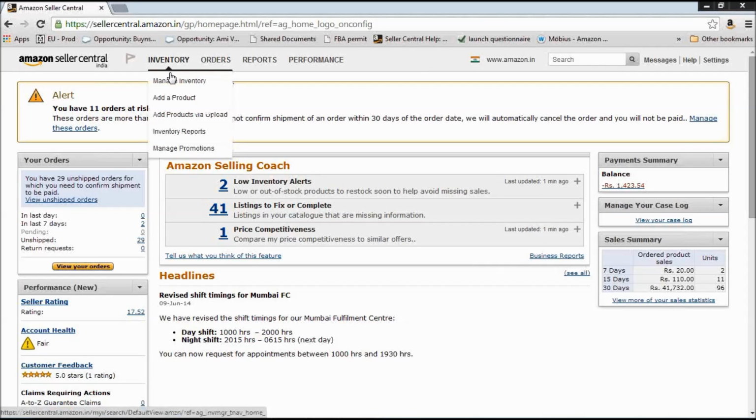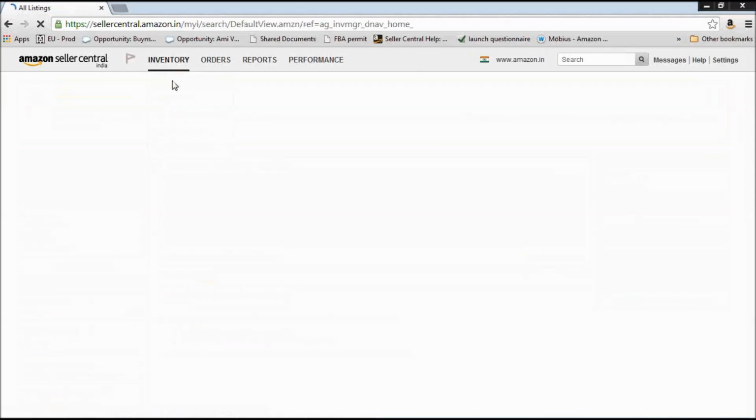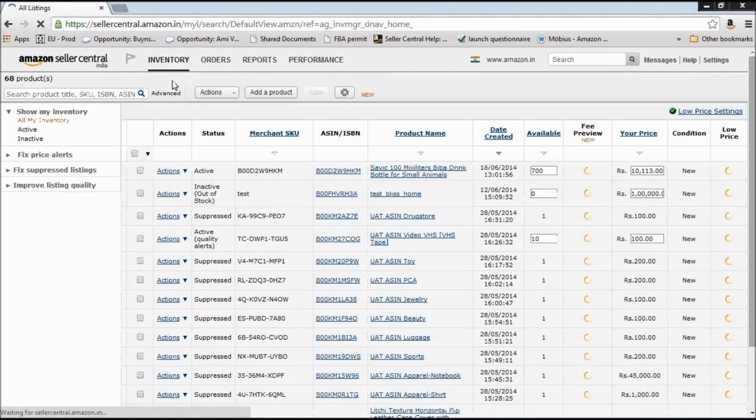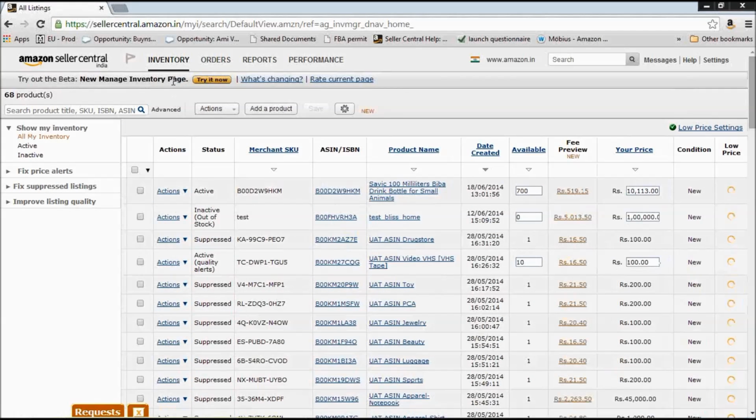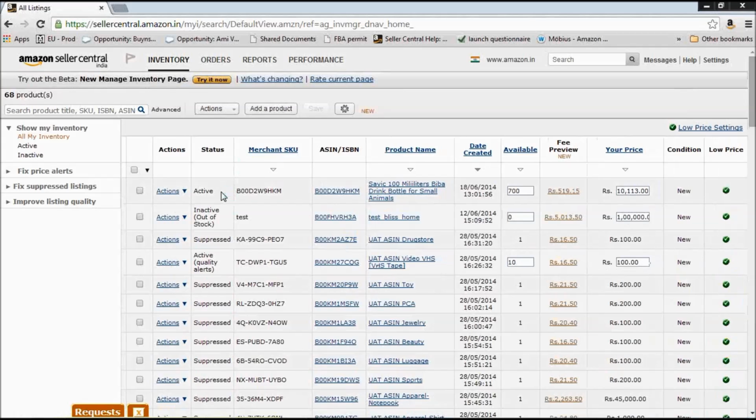Okay, so from inventory, the first option that you see is manage inventory. This is the page where you will see all the products that you have listed on Amazon. There's a status column here. The products which have the status as active are the ones which are available for sale right now on Amazon. Inactive, out of stock is obviously out of stock.